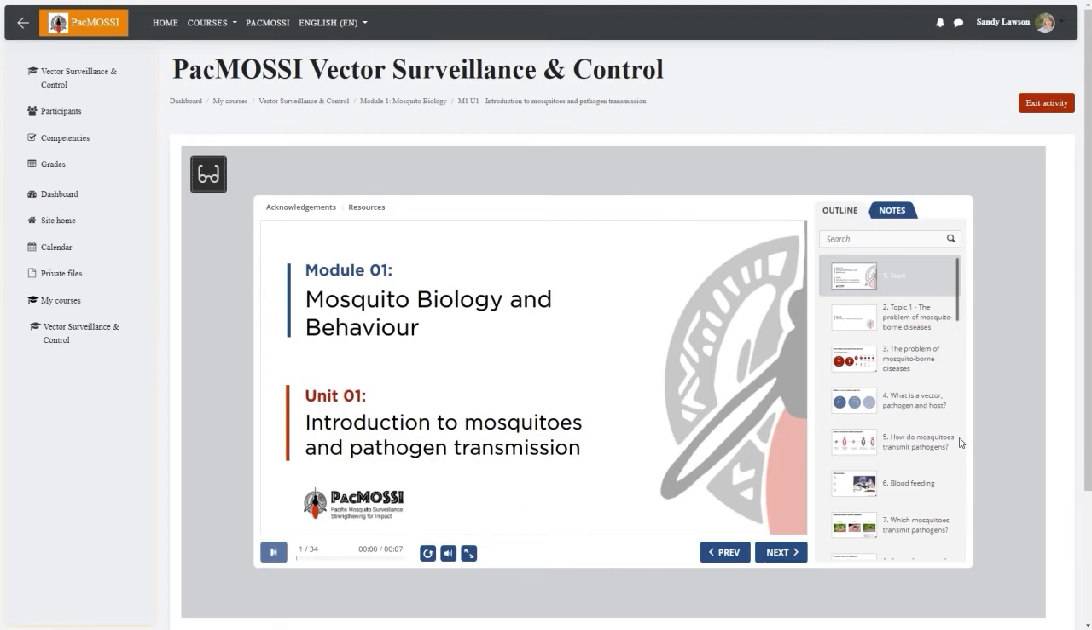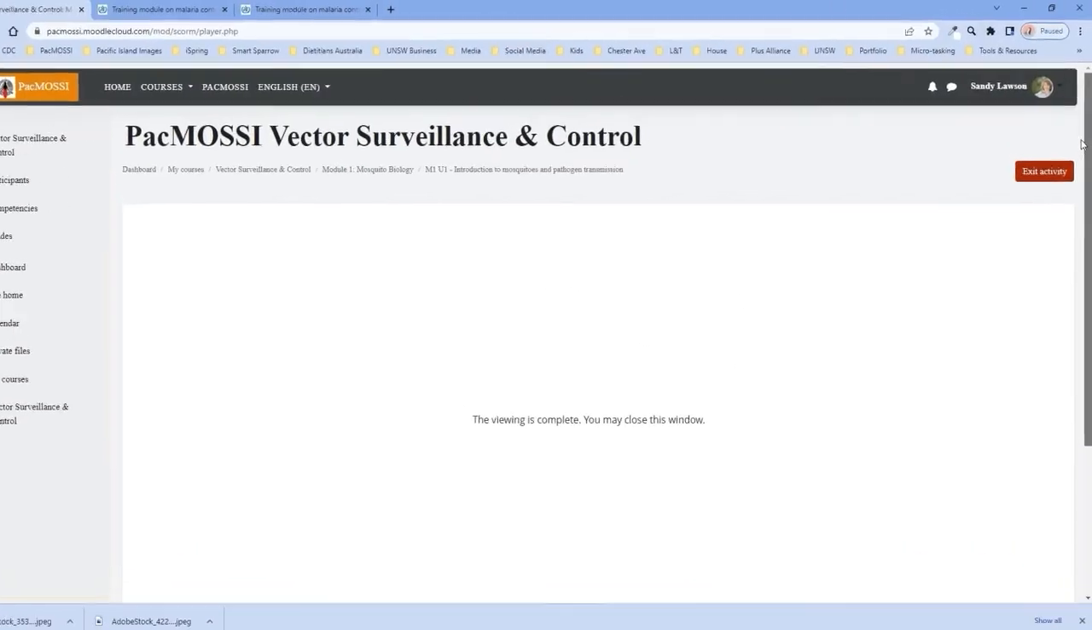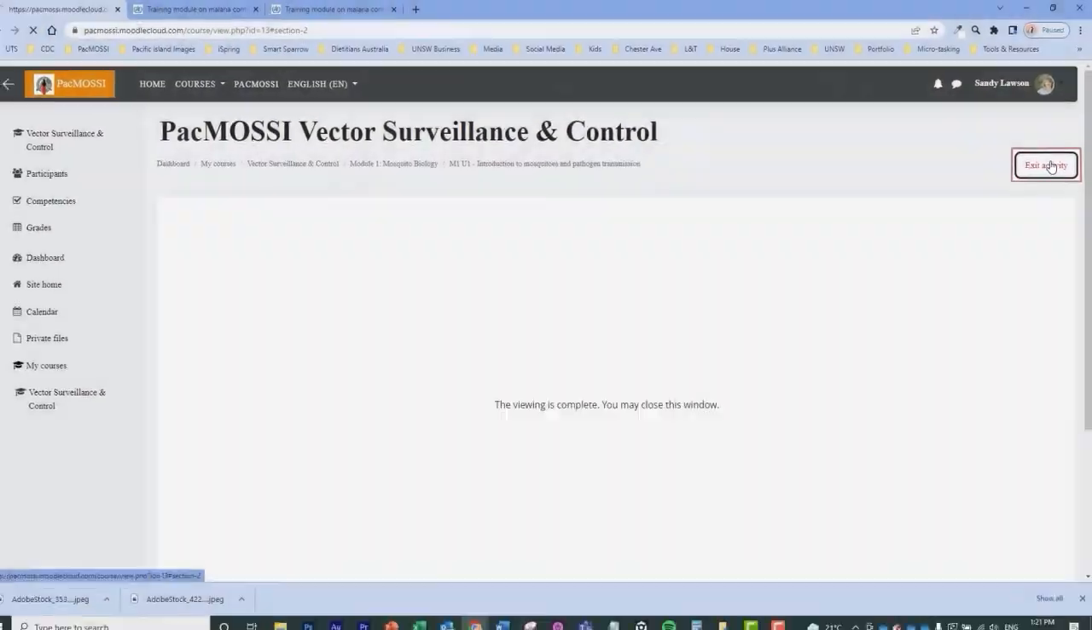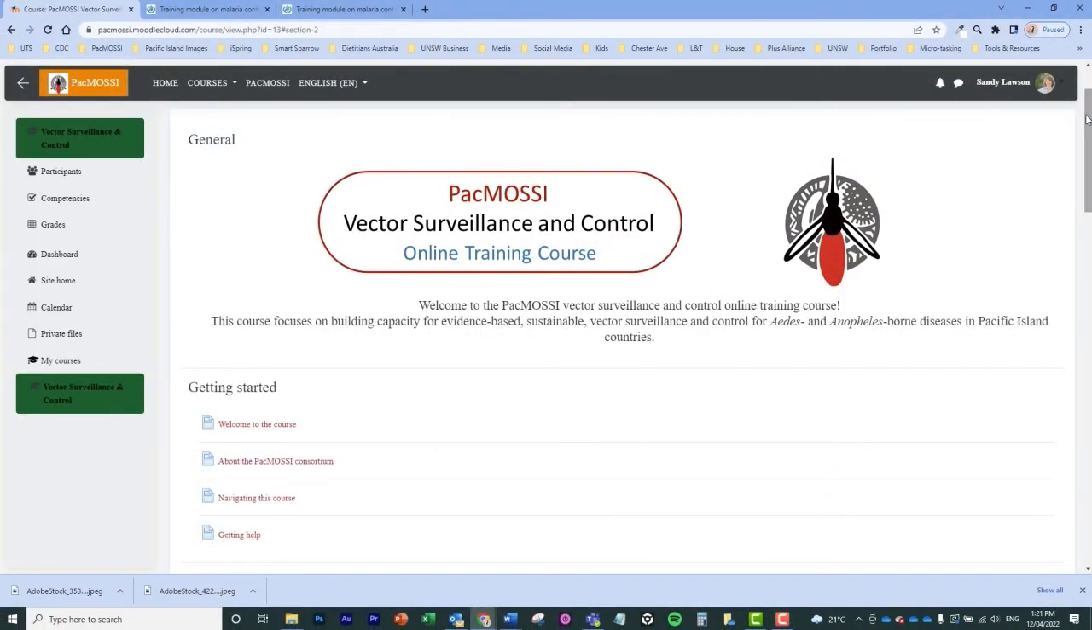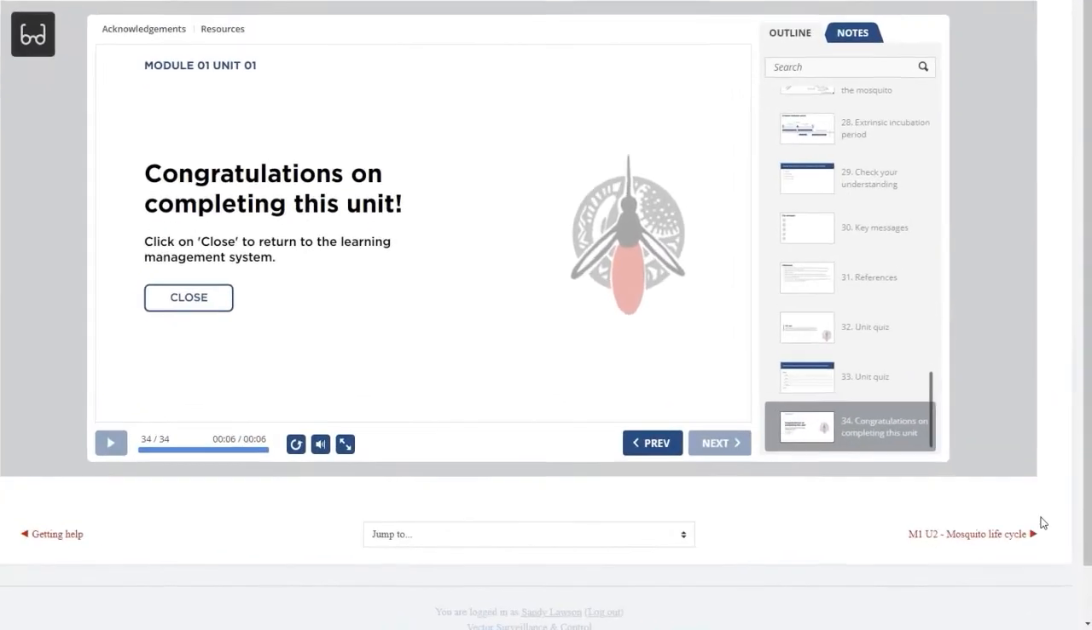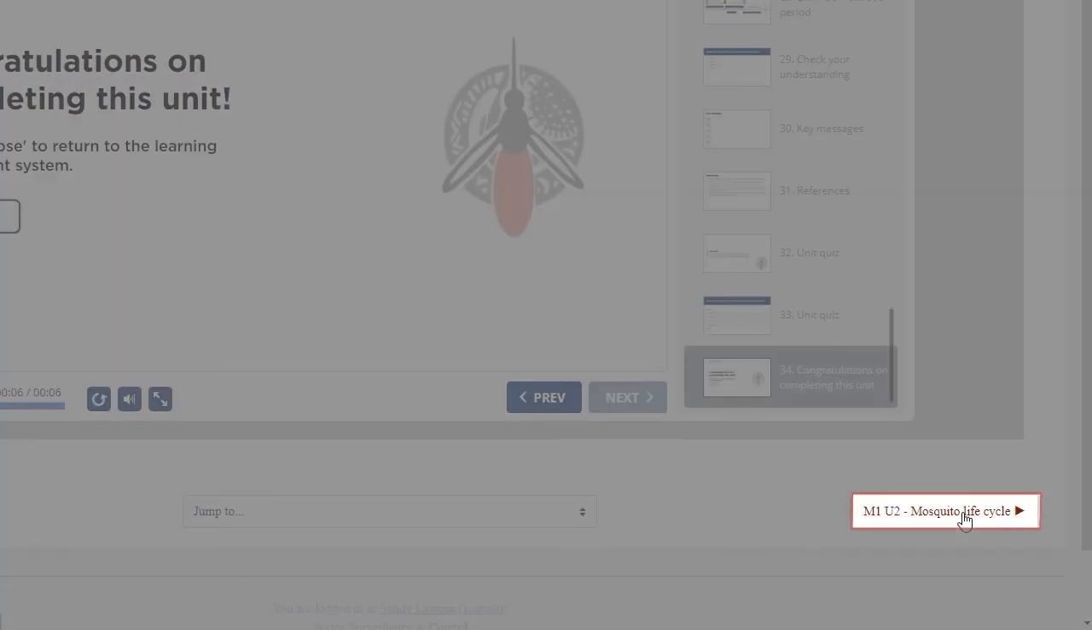Once you've completed the unit, click on the Close button, then Escape if you're in full screen view. Then Exit Activity in the top right of the screen to return to the course homepage. Or you can move to the next unit straight away by clicking on the link in the bottom right-hand corner of the screen.